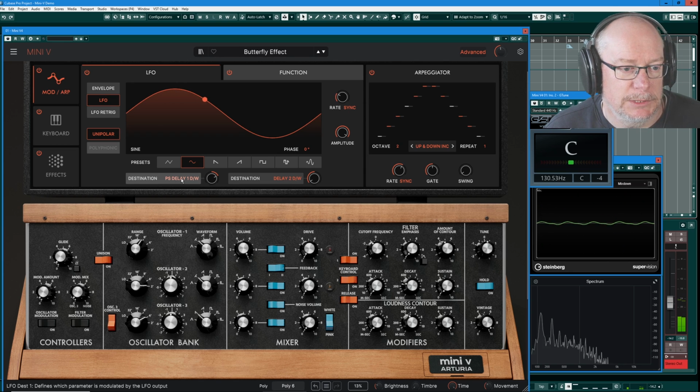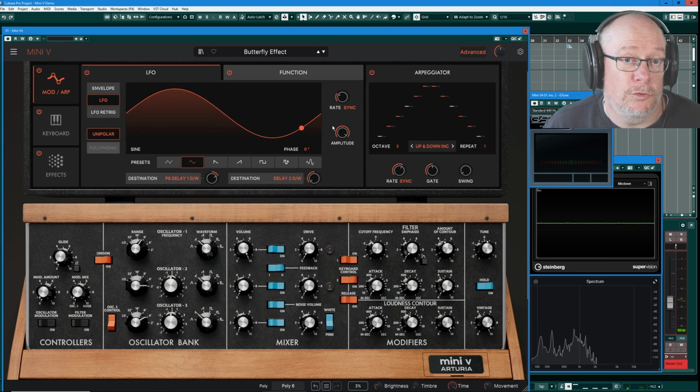Really, really nice sound design, and a nice example of all three of these advanced functions being used in harmony.